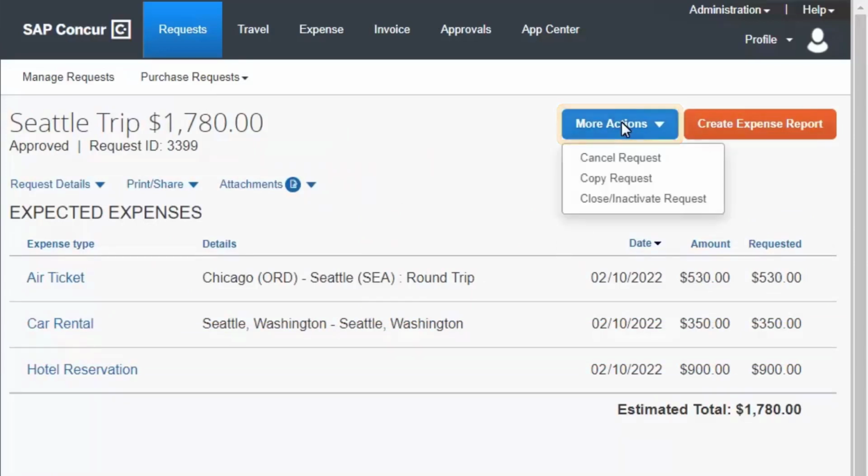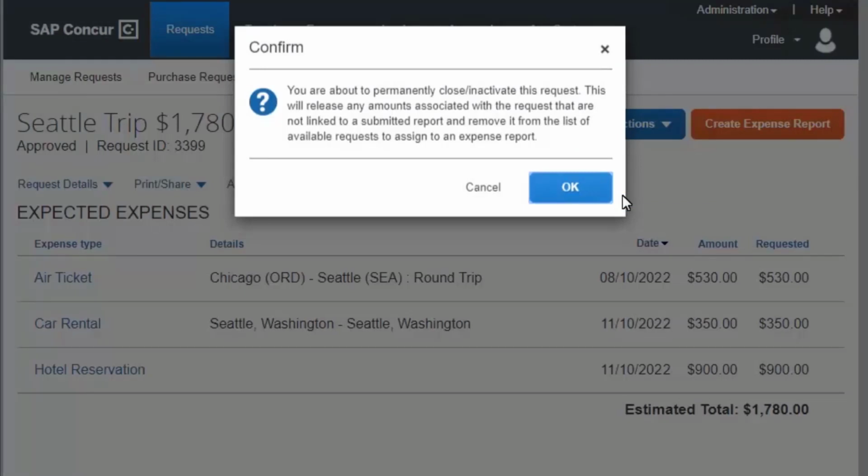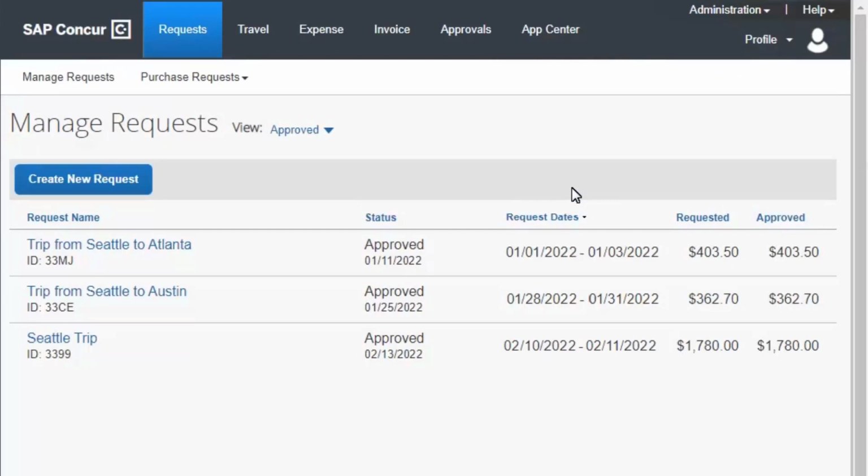Select More Actions, and then select Close Inactivate Request. In the Confirm pop-up window, select OK to permanently close the request.